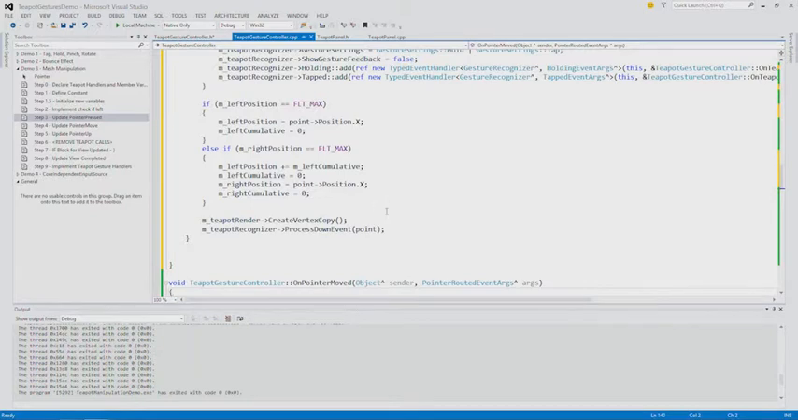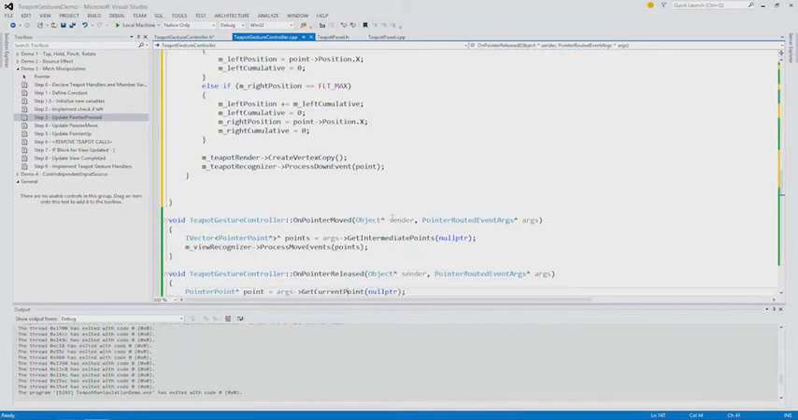Last, we're going to go ahead and ask the teapot to create a vertex copy, and this allows us to go ahead and manipulate the mesh while allowing us to commit for the next one. And finally, we call process down event so that we can go ahead and get our gesture recognizer looking for those gestures. Now let's take a look at pointer moved.